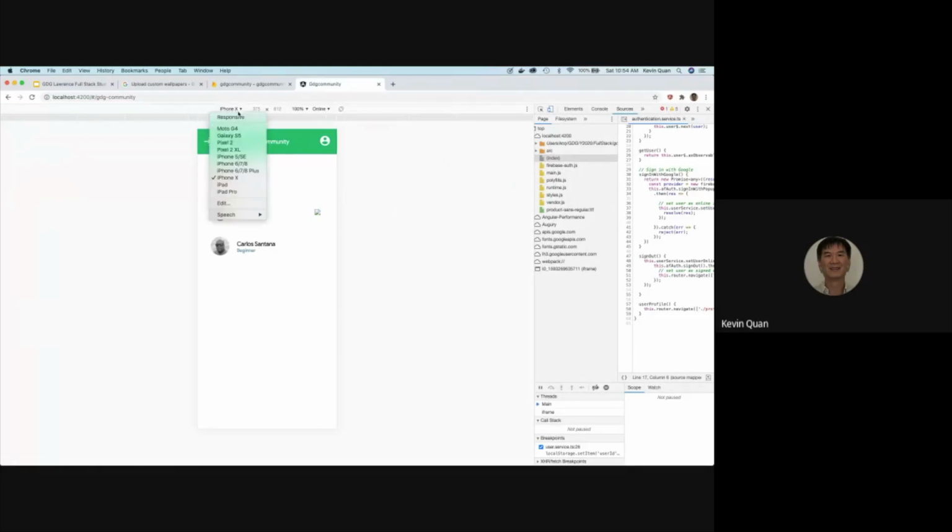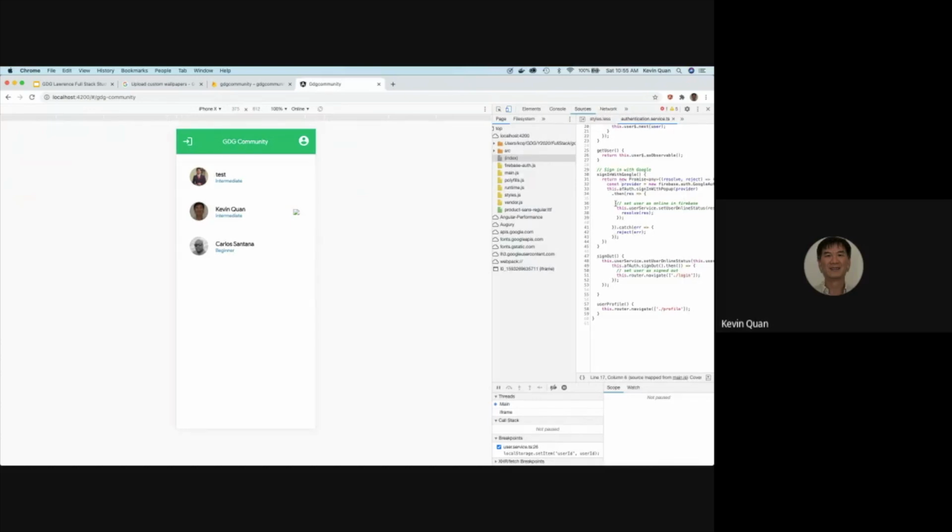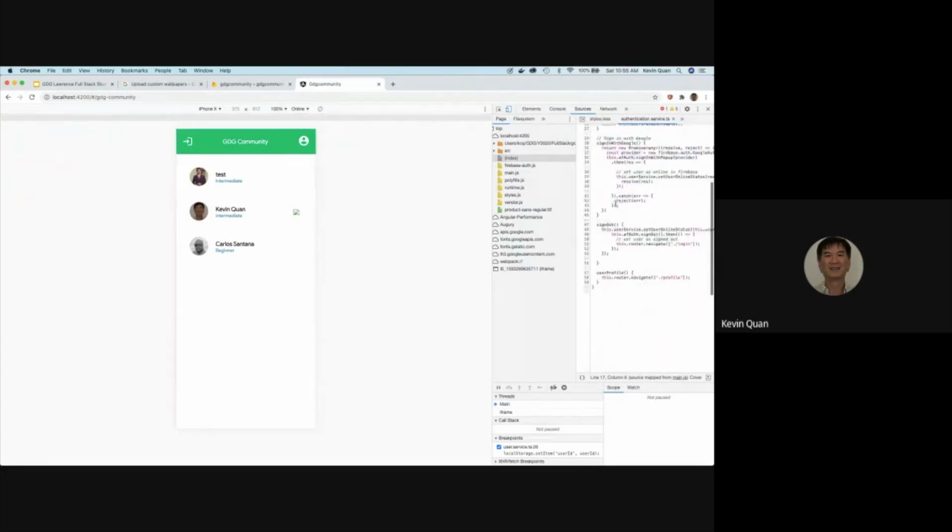So you can select iPhone X or even iPad, or even other mobile devices like Pixel 2. This tool actually allows us to verify the different formats. This is really nice. We're going to be covering that also. You can actually debug your application here. This is the source code where you can set breakpoints, but you can also do it in Visual Studio Code as well.